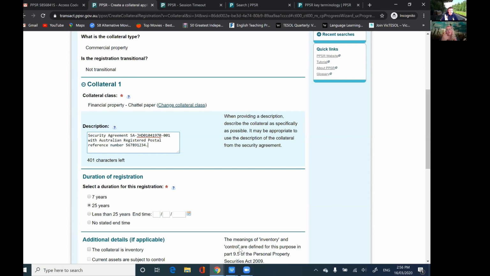So it's just some kind of description as to the type of document it is. It's a security agreement reference number with the Australian Registered Postal Reference Number. Okay.